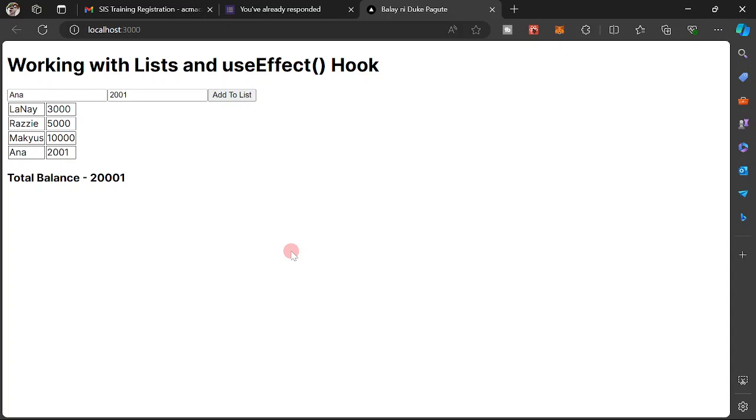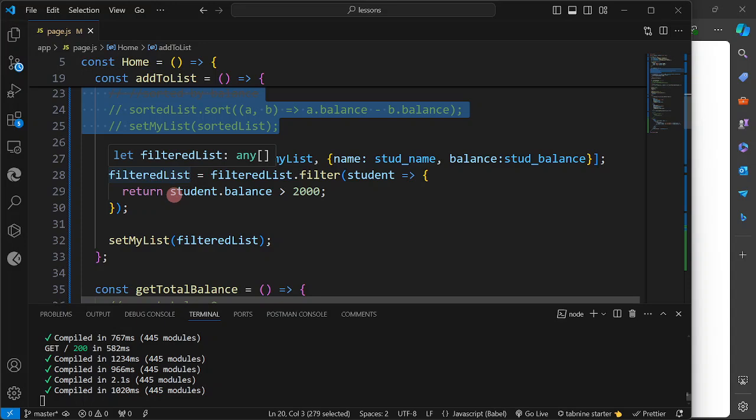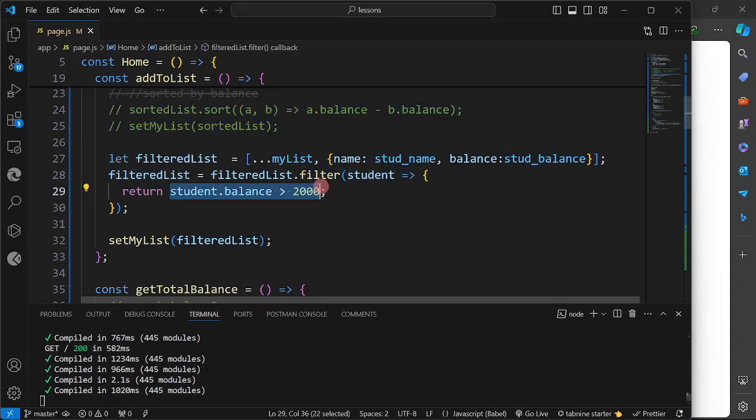This might not be the best application for the filter, but I'm just showing you how we are going to filter our records. Actually you could use and, you could use or in your condition here, because take note, this is a condition. This one here is a comparison operator, so you could use and if you have another condition.